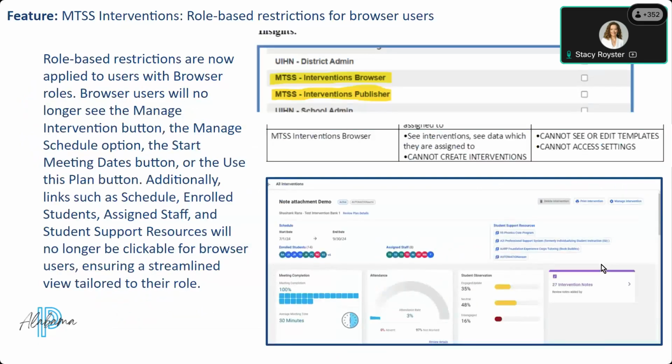Moving on to the next one. Role-based restrictions. This was actually brought up to us by a district that the MTSS intervention browser role was not working appropriately. We had learned from some districts that those who had been assigned the browser role that should just be able to view the setup of these interventions, we're actually able to edit the interventions, and that was not intended.